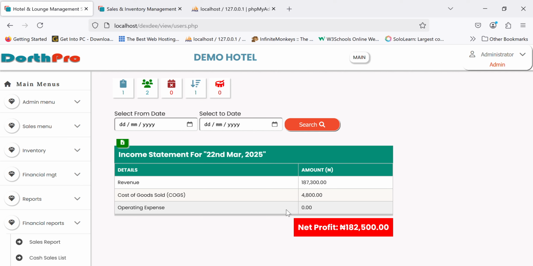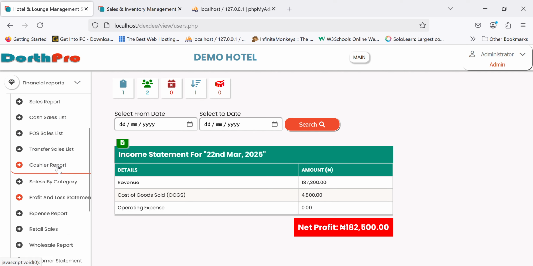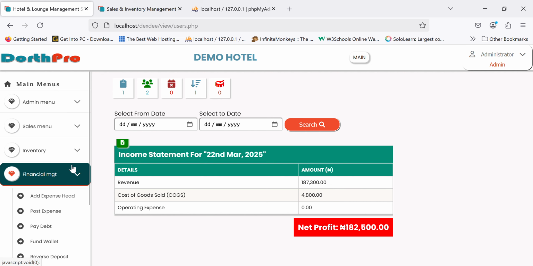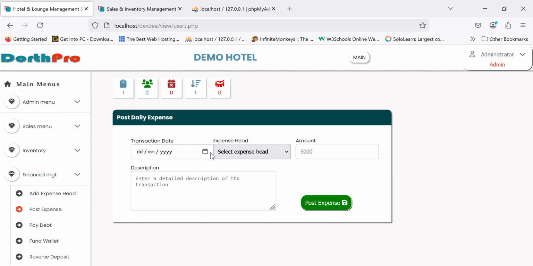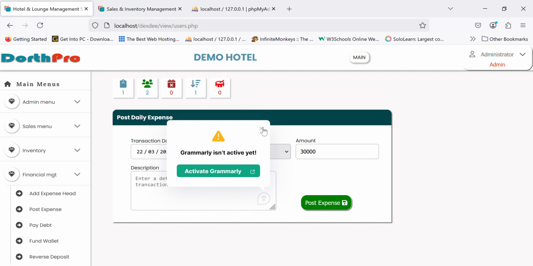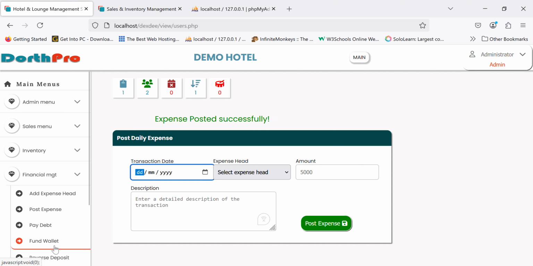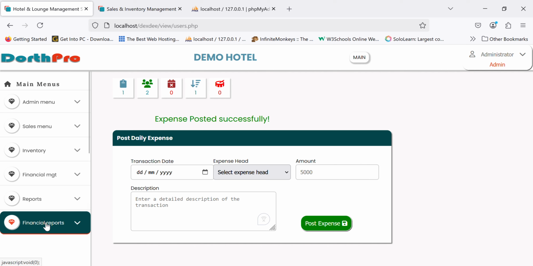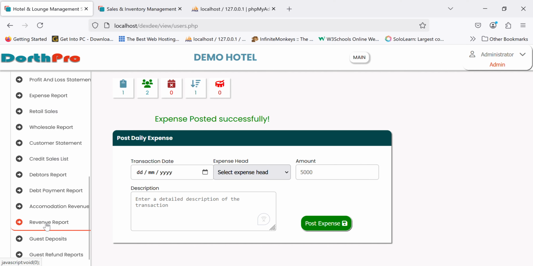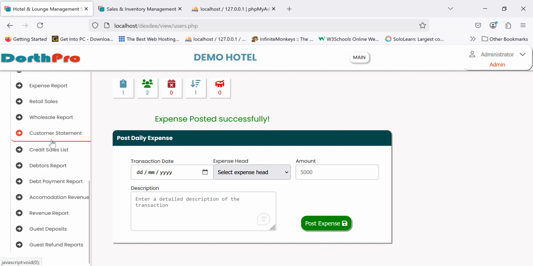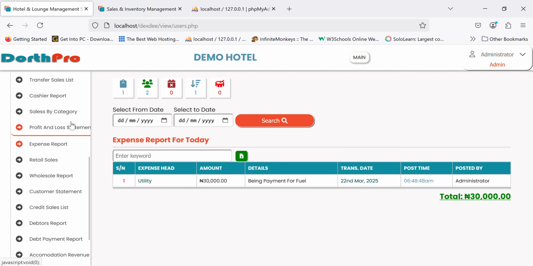The system also helps you manage your expense. There's a place where you can post your expense. Let's quickly look at it. You go to financial management, click on post expense, select the expense, then select, say, utility, put the amount 3,000, put the detail of that transaction, right? Let's say bill payment, just doing that. So if we go back to our financial report, you see we also have expense report there and all of that.